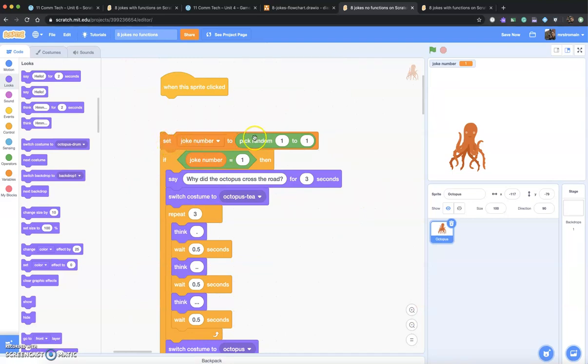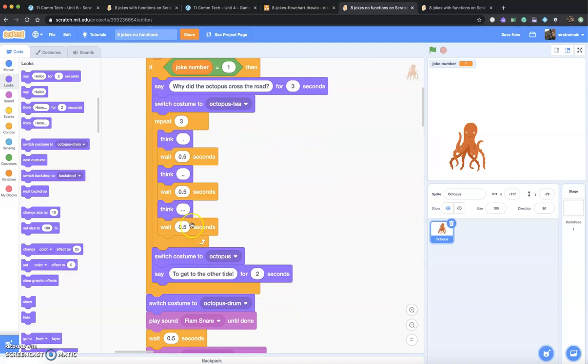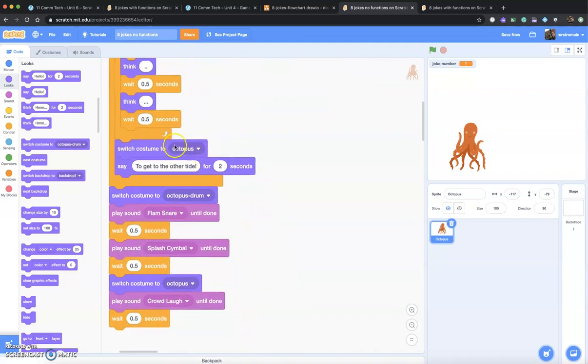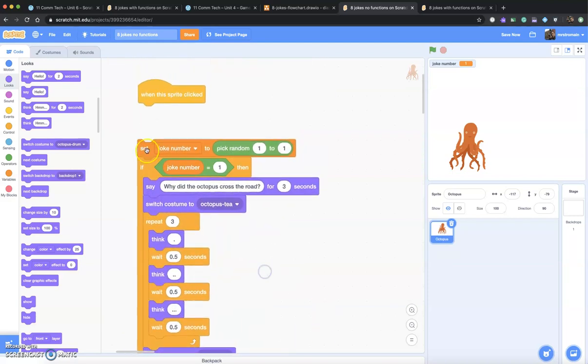And let's test the whole thing. So set your joke number randomly between 1 and 1. If joke number is 1, then say this. Switch costumes, do your repeated 3-second wait, switch back to octopus, give you the answer, and then do the whole drum thing. Okay, octopus drum, snare, wait, cymbal, wait, change costumes, and crowd laugh. So let's run that one time, see if it looks good.